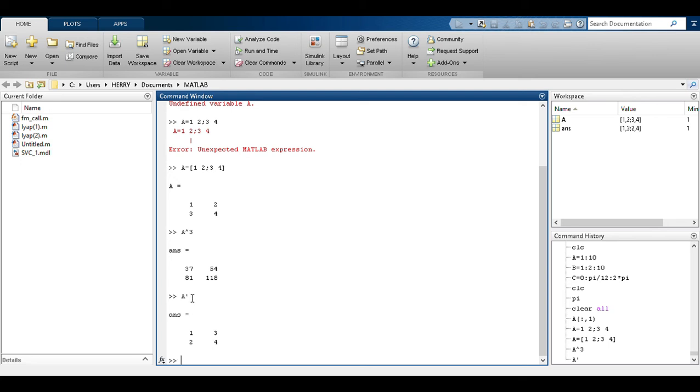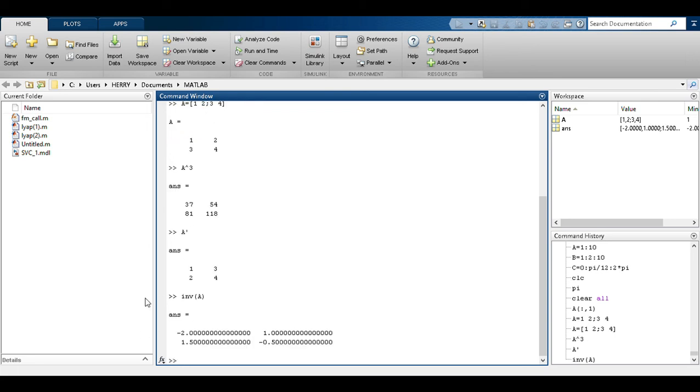I'm sorry, it is only the A transpose, not A inverse. For inverse, you have to use the command inv, inverse of A, and if you hit enter, it will give you the inverse of this matrix 1 2 3 4. This A dash is nothing but A transpose, so your rows will be columns and columns will be rows.